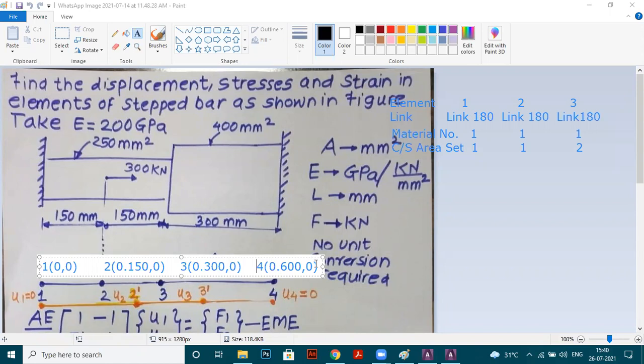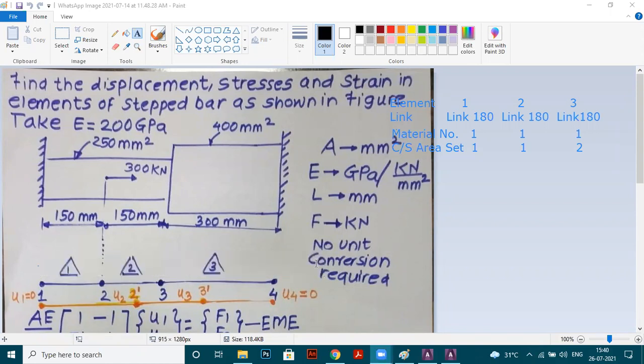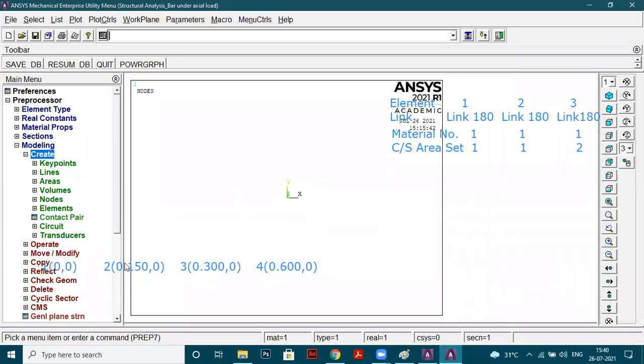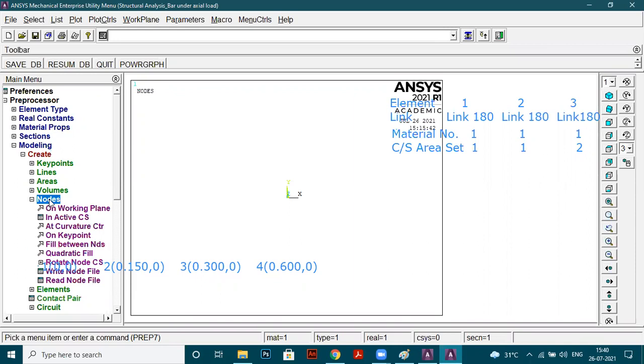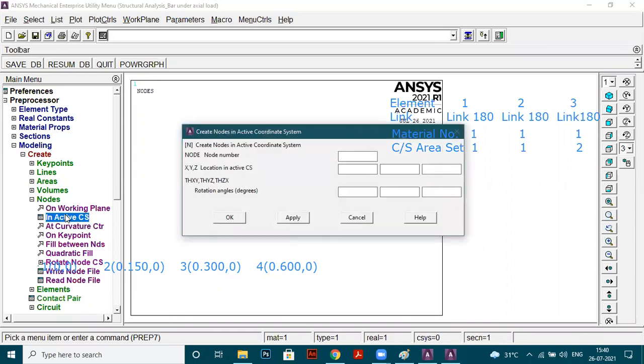Now I'll go to ANSYS so as to plot it. So we'll come back to ANSYS. This is node 1 at 0, node 2 at this, node 3 at this, and node 4 at this. I'll go to Create, then Nodes, then In Active CS. I am plotting the nodes in active CS. Let's start with node number 1. What is the x coordinate of node 1? It's 0.